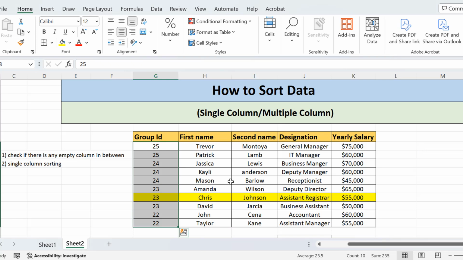So if I say sort, now see, it has sorted the data by keeping in view the group ID only. That is, 25 is at the top and 22 is at the bottom. And you can see that this yellow data is all intact with each other. It is not moving up and down, just like the last case. It means that the sorting is applied on the entire data. If the group ID is moving, then the first name, second name, designation and yearly salary will also move with that ID. It will not be somewhere else. So this is called single column sorting.